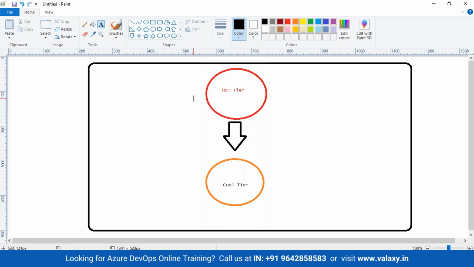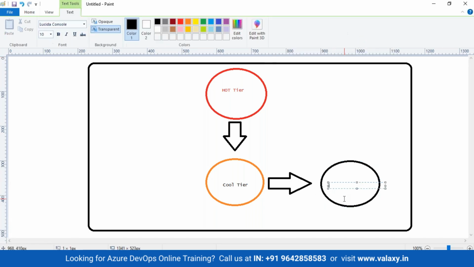Once you're done with the cool tier, suppose there is data which has not been accessed for more than 180 days, data which is rarely accessed. You're not even accessing this data. So there's one more tier which you will come across, that is the archive tier. Basically, the data is getting archived over here.